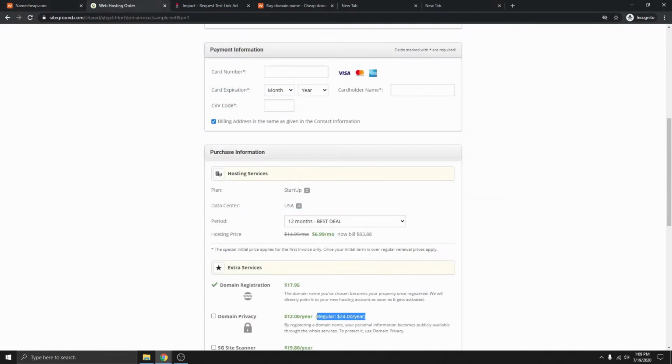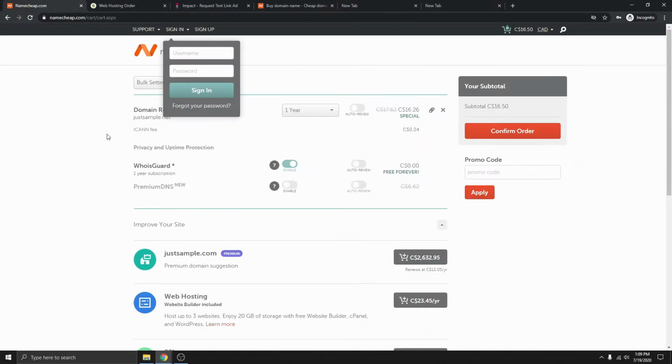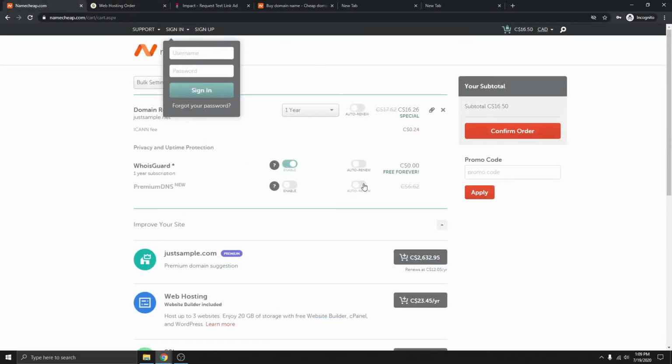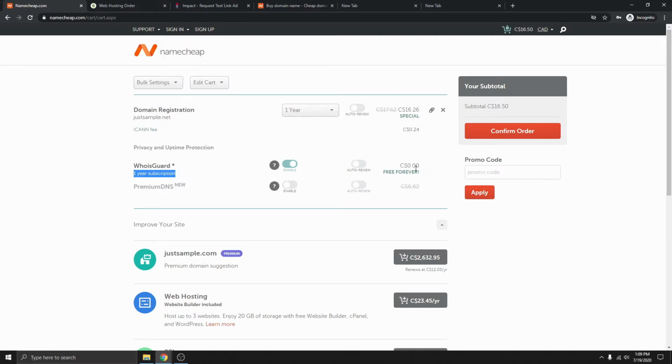But the reason why I'm getting the domain from Namecheap and then pointing it to my Siteground hosting account is because when you get your domain from Siteground, you have to pay extra $12 a year for domain privacy. But with Namecheap, you get the domain privacy for free forever. You don't have to pay anything at all. So you can easily get the domain from Namecheap and then point it to your Siteground hosting account.